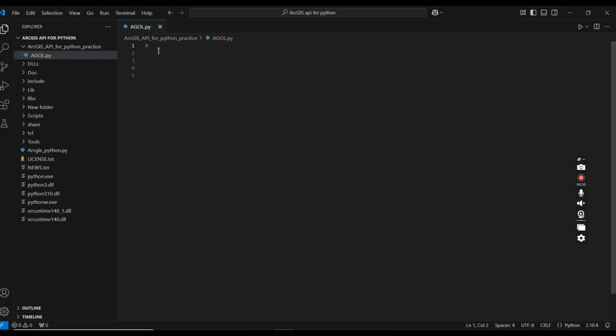Hi, we are all using the ArcGIS Online and ArcGIS interface. Now we will see how to automate and customize content and help to perform administrative tasks like user, group and items management using the ArcGIS API for Python.